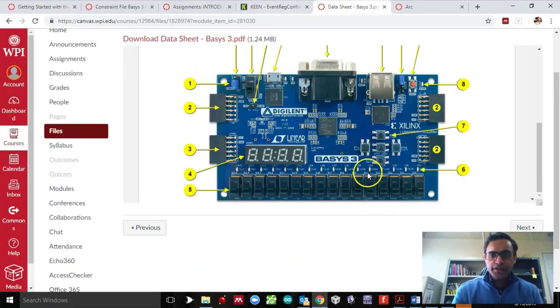Also, here is the board, the Basys 3 board. You've got 16 switches right here, 5 push buttons, and 4 LED display screens here. These are the PMOD connectors. You can use them to extend the capabilities of your board. Maybe you can get an analog reading from a temperature sensor, or take an input from a switch and use it by connecting it to an Arduino or something like that.